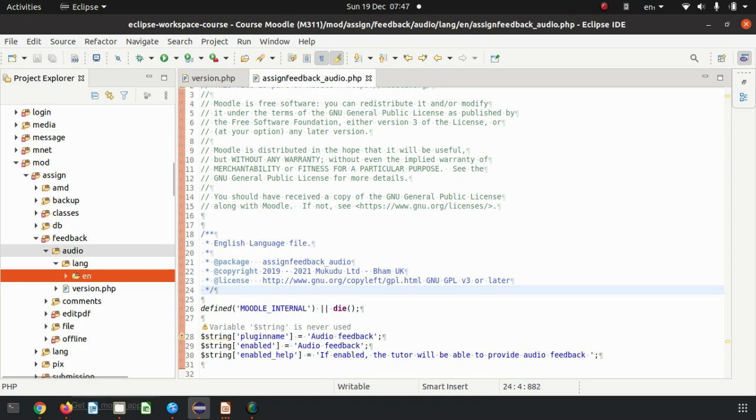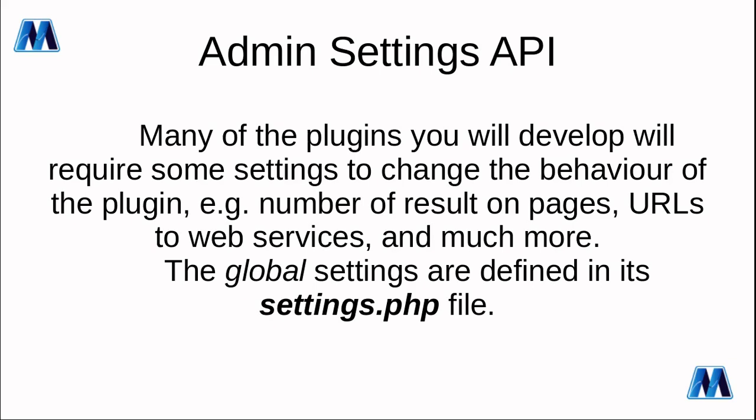Now, we've come across settings PHP before, where we used it basically as a little bit of an extension to the navigation. Now we are going to talk about the settings PHP as the proper settings, the global settings, the admin settings for your plugin. So let's have a look at that before we create our settings PHP file.